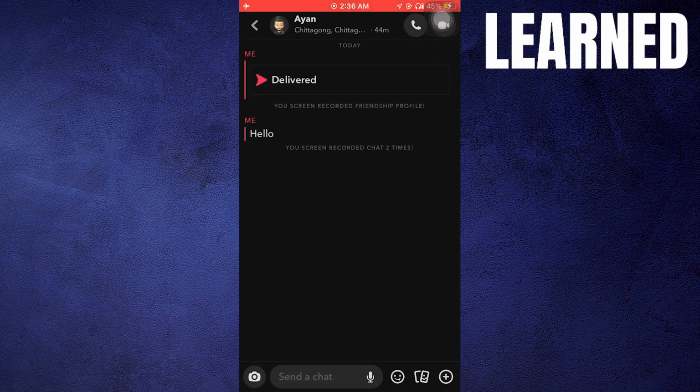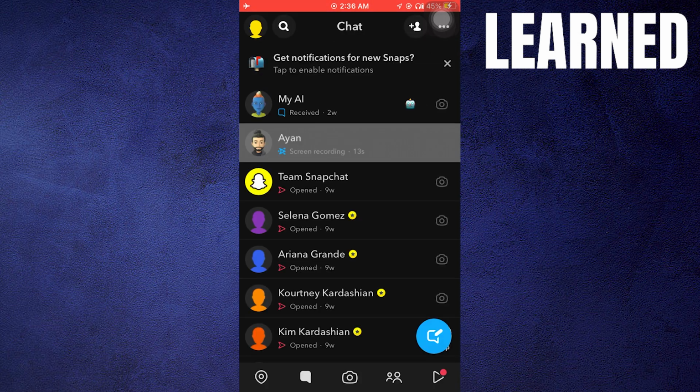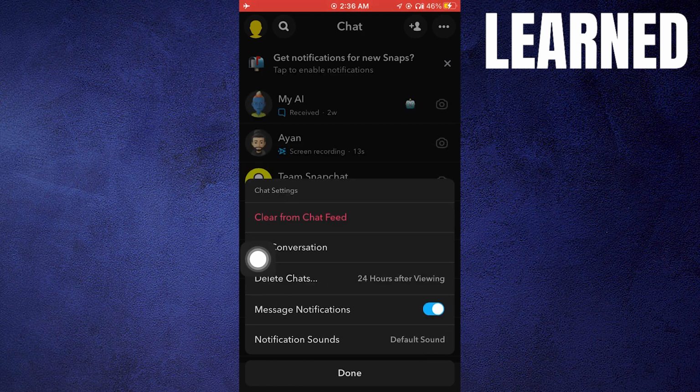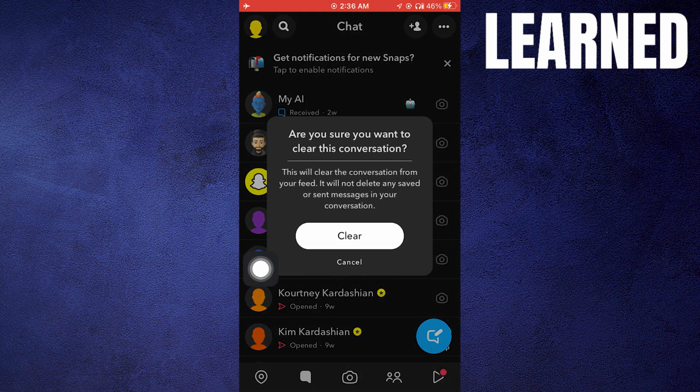Go back and tap on Chat Settings. Click on Clear from Chat Feed. Tap on Clear. It will not delete any saved messages.